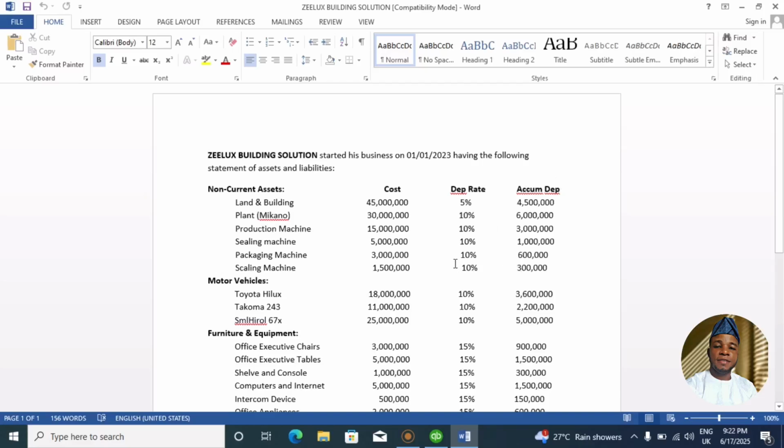Remember that all our non-current assets are subjected to depreciation, that is, reduction in the economic value of an asset as a result of wear and tear, usage, and passage of time. So when I check this properly, from this illustration we have depreciation rates per annum, which is per year, then we have accrued depreciation.